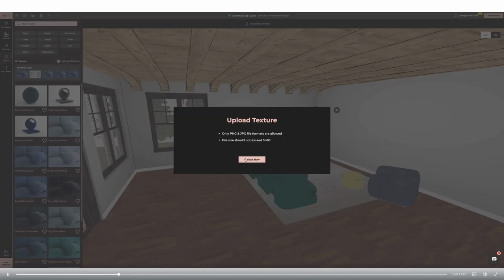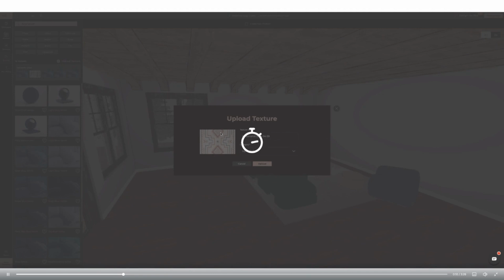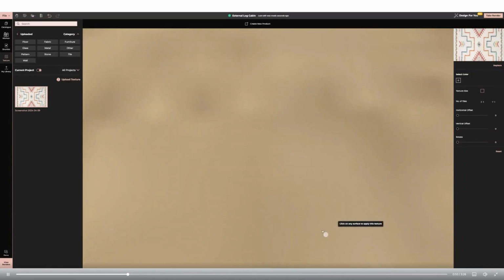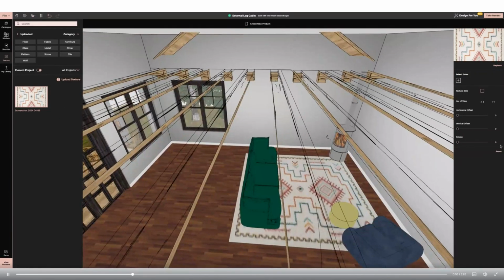I'm then going to upload my own texture within the Textures tab and apply it to the rug. I'm using the panel on the right to rotate it 90 degrees to fit the rug shape.